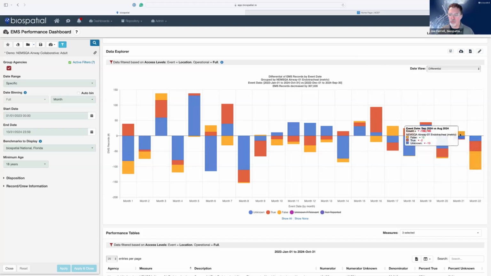And since we're still in October, let me look at September. So in September, compared to August, there were 15 more falses. So there's 15 more times we had hypoxia hypotension issues. There were 2 fewer trues, and there were 10 more unknowns compared to the month before.